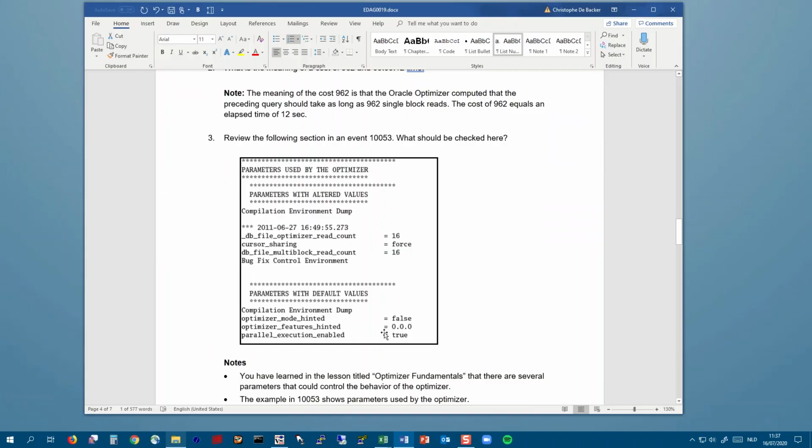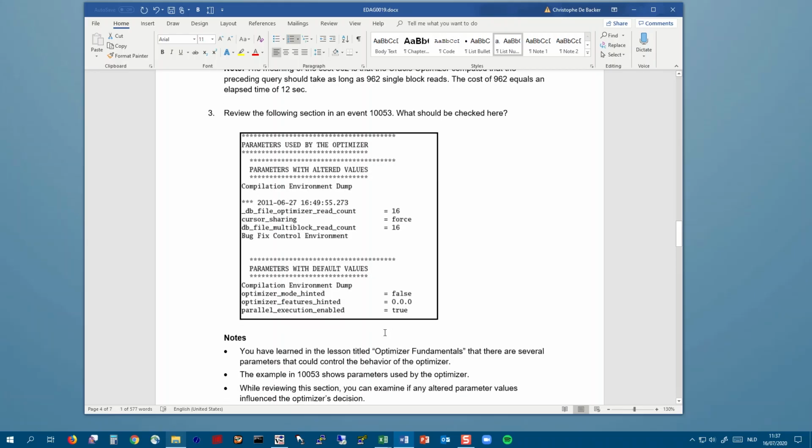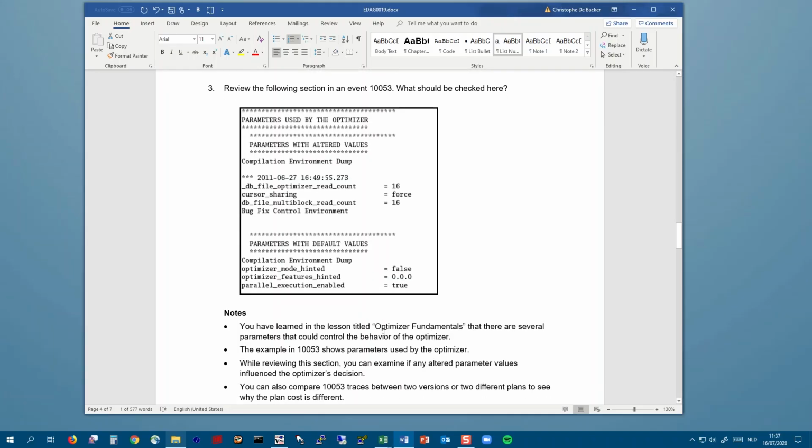Now in the Event 10053 trace files, you have a section that shows which parameters were being used by the optimizer. You can also examine if any altered parameter values influence the optimizer decisions. You can also compare 10053 traces between two versions or two different execution plans to see why that plan is different.